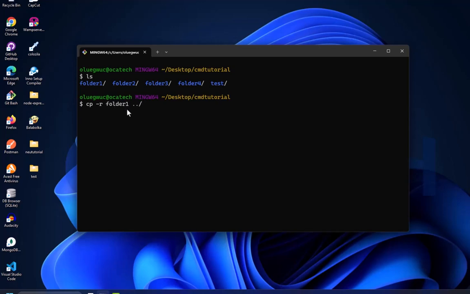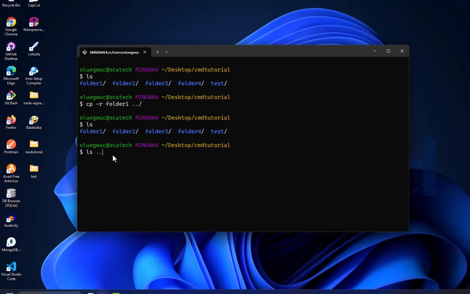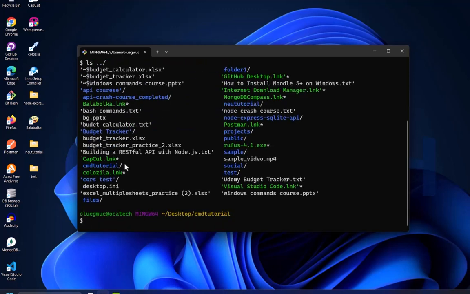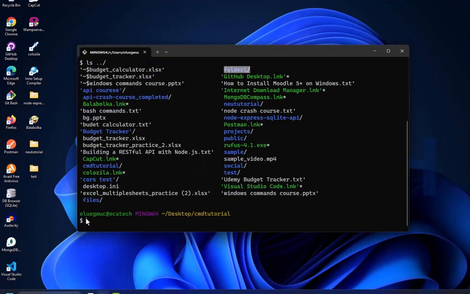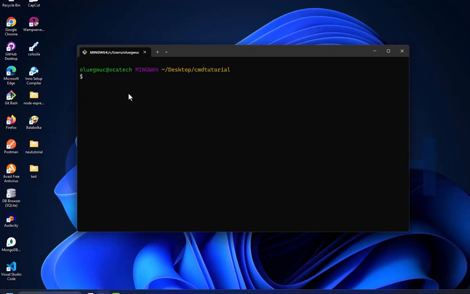Okay, if I press enter now, you can see if I do ls, folder 1 is still there. If I do ls into my desktop, I'm going to see folder 1 here. This is it here, folder 1. It has already been copied into the desktop. Let me clear the screen. Let me do ls.